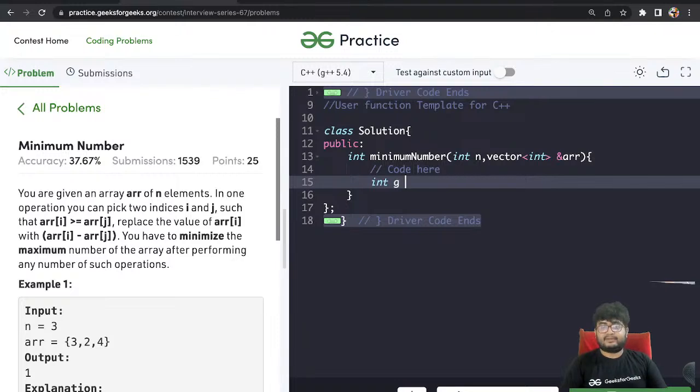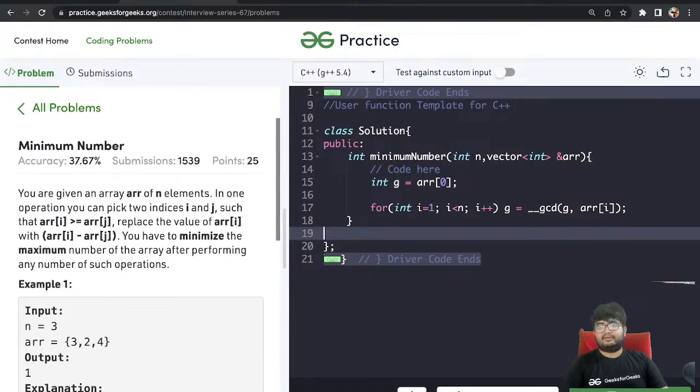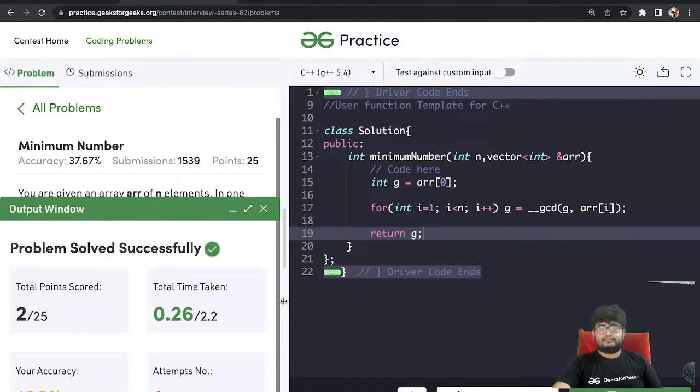So int G equals ARR[0], for int I equals 1, I less than n, I plus plus, G equals GCD of G comma ARR[I], and finally return G. That should be the code, right? So I think this works. Yep. So this is working, right? So eventually it is finding the GCD.